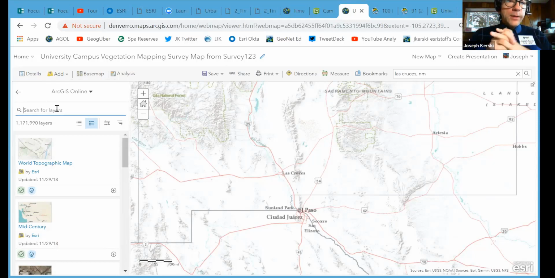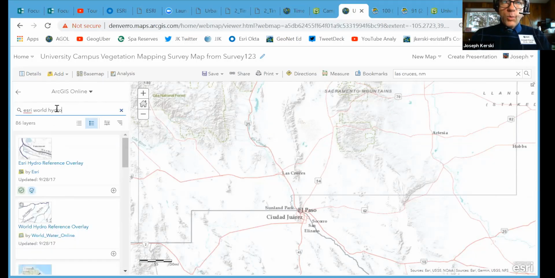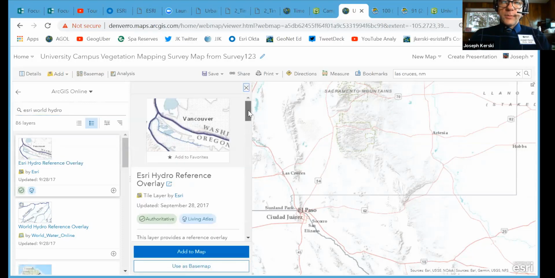Well, if this is my river lesson, I'm going to search for something called ESRI World Hydro. So add, search for layers, search in ArcGIS Online for ESRI World Hydro. The very first thing that comes up is the ESRI Hydro Reference Overlay. I know that's a big mouthful, but it gives you a little bit of information about that.